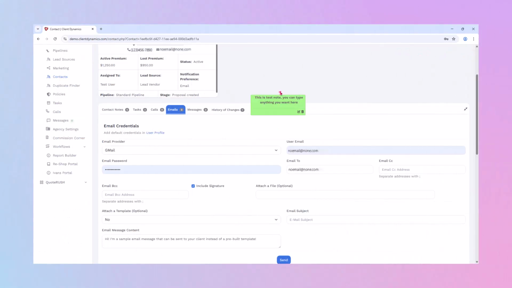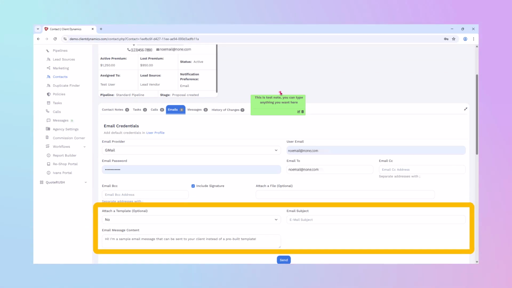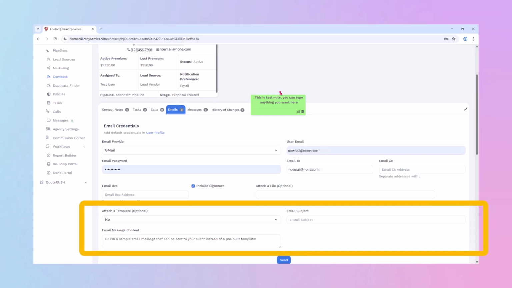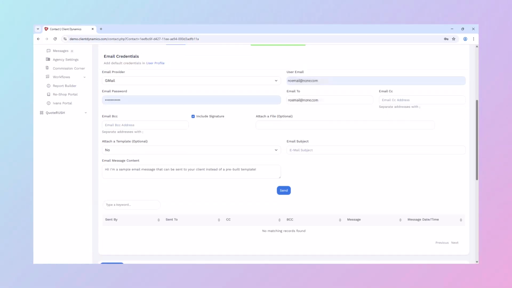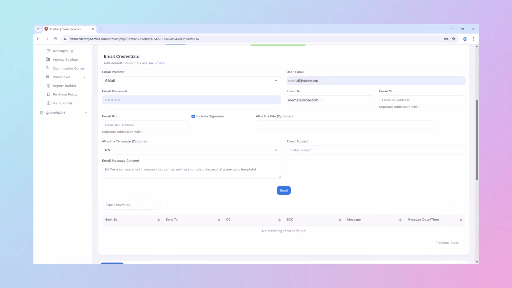Once you get a little bit lower down, you're going to notice there's an area where you can either select a template or opt to type your own message. Once you've created messages and you've sent them out, you'll actually see all of your messages down here at the bottom.